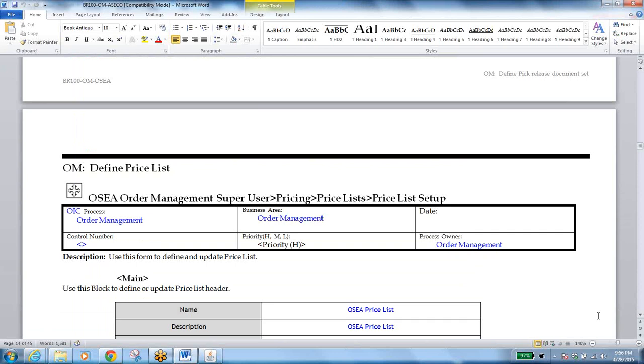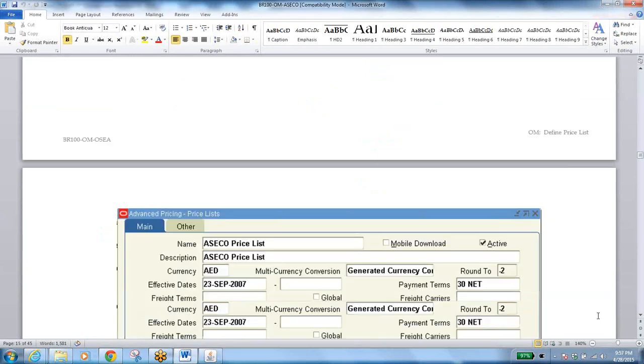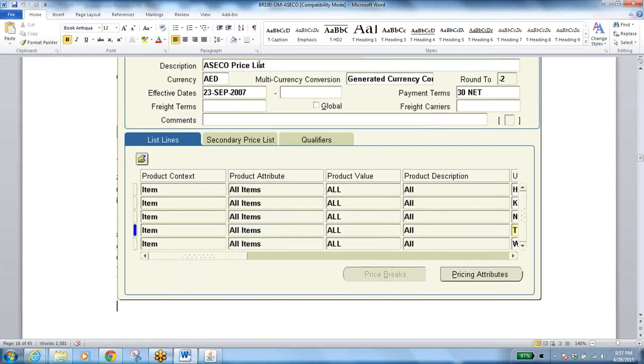Now, next we have price list setup. How to do the prices setup? We have pricing, price lists, prices setup. This is a part of advanced pricing. We have to open the price list. Then we have to give the header description. What is the currency? Base currency USD. Then multi-currency conversion you have to define first. Based on that, whatever name you have given to the multi-currency conversion, you have to copy and paste here. Then you have to select the effective date from and to.